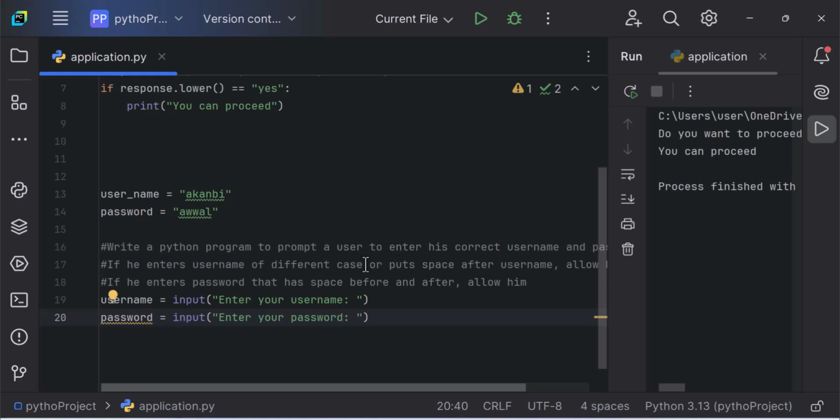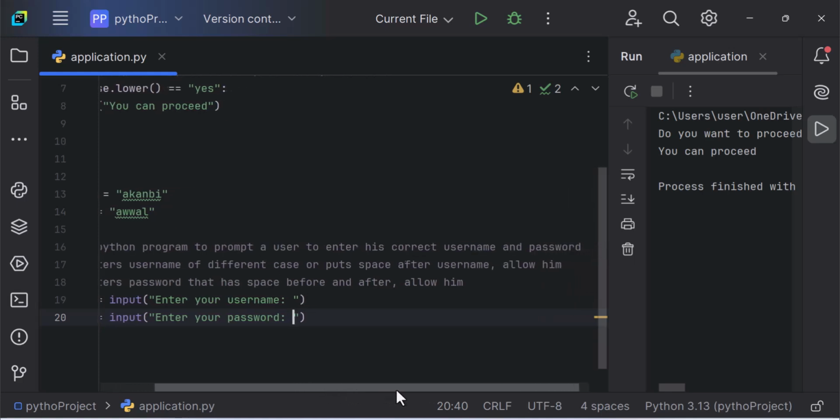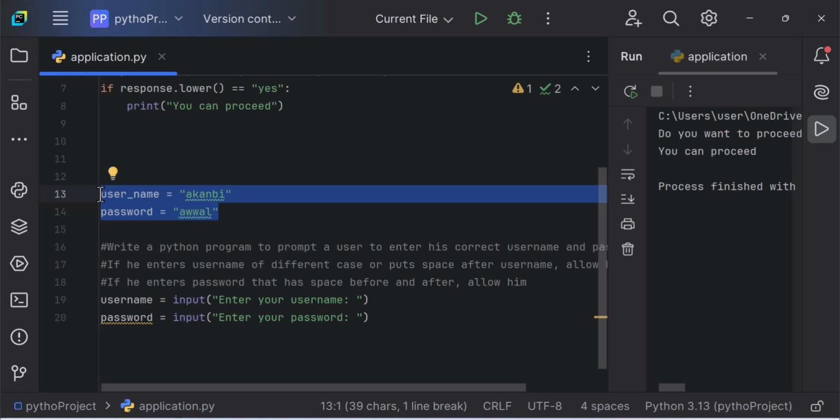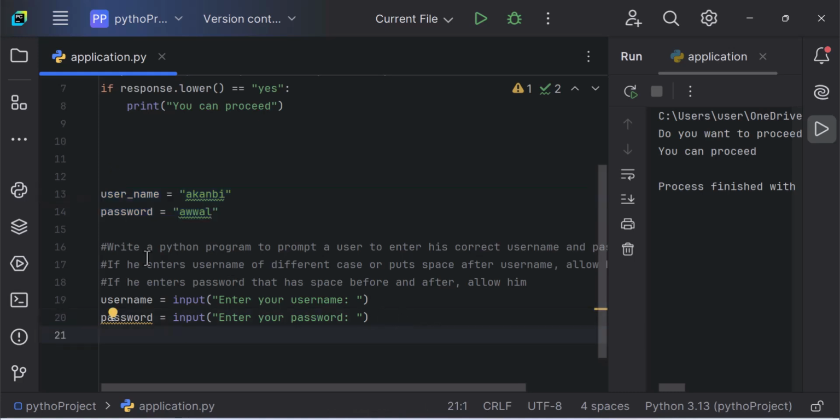Now, if he enters username of different case or puts a space after username, you should allow him. That means we want to compare what the user has entered now with his username and password stored in the database. So we want to compare what he enters now with what is stored. If both are correct, then we want to say you are logged in. But we have a criteria. It said if he enters username of different case or puts a space after the username or before the username, we should still allow him.